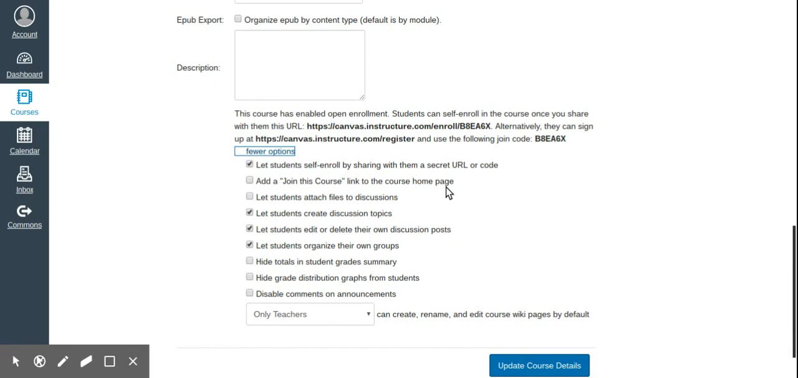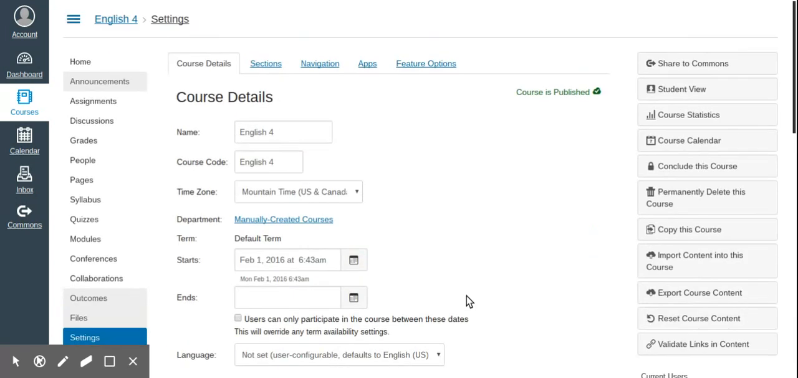You can also edit other settings in this one. So whether or not you're going to let students attach files to discussions, whether or not you're going to let students create discussion topics, whether or not you want to let students edit or delete their own discussion posts, whether you want students to organize their own groups, whether you want to hide totals in their grade summary, whether you want to hide distribution graphs from students, and whether you want to disable comments on users. You can also set by default whether teachers, teachers and students, or anyone can create, rename, and edit course wiki pages by default.